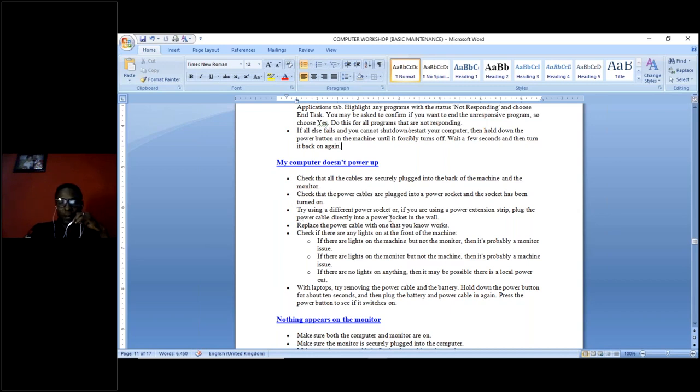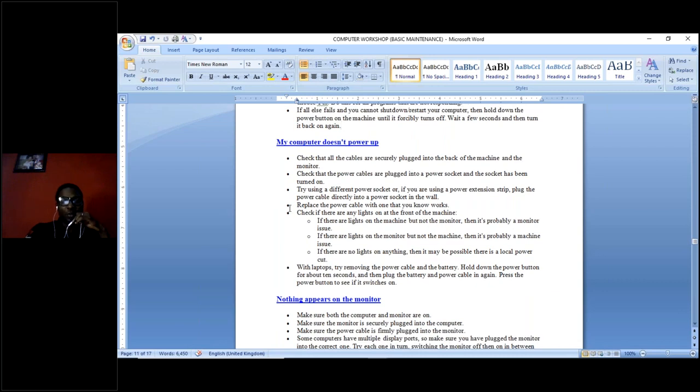Two, try using a different power socket. If you're not sure if it's the power socket that is the issue, try using a different power socket. If you are using a power extension strip, plug the power cable directly into a power socket in the wall. Another thing you need to do is replace the power cable with one that works. If there's a system around you with a power cable that is working, change it to ascertain that the power cable is working.